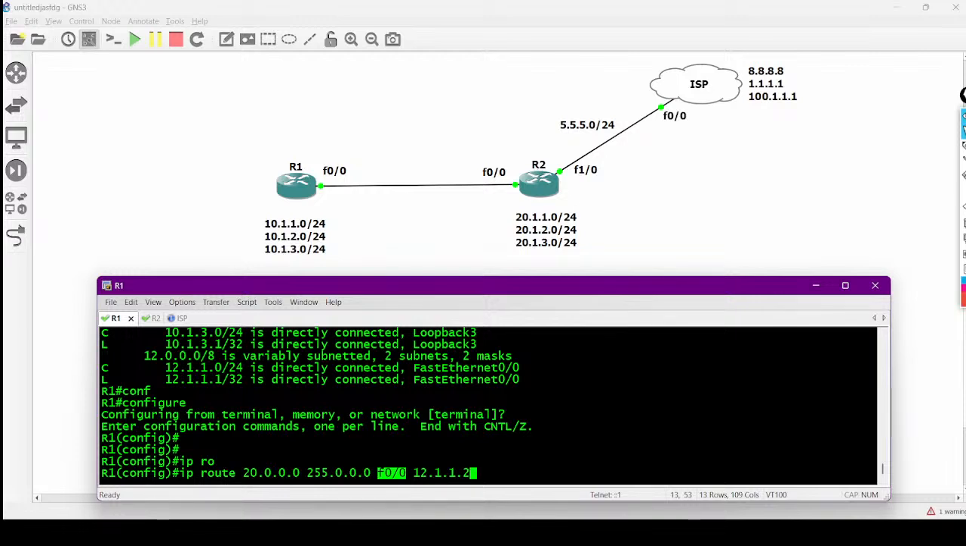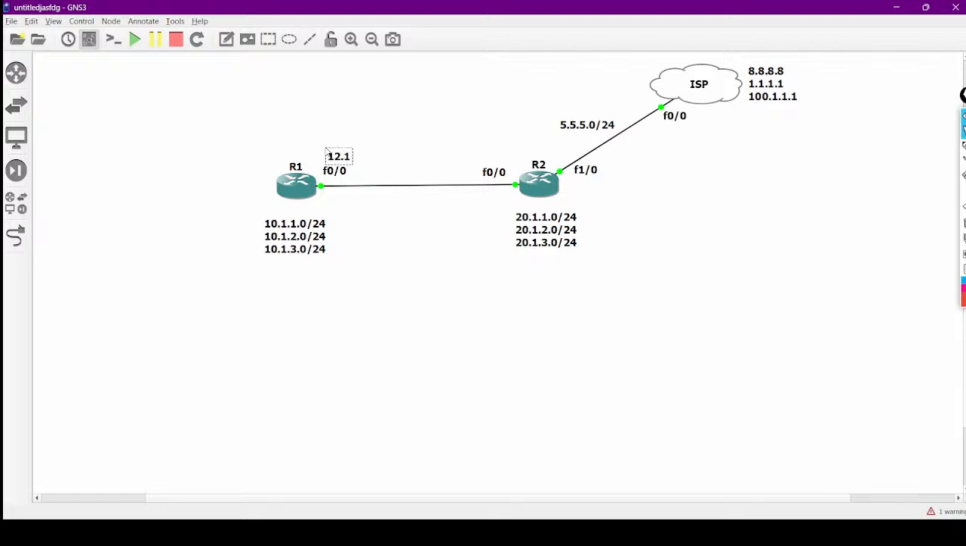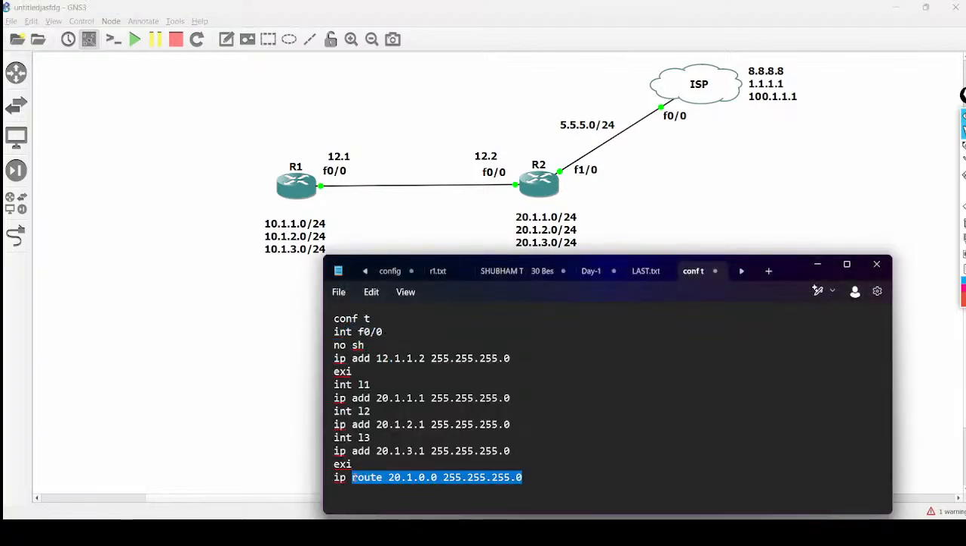Either I can run this command, or I can run IP route 20.0.0.0 255.0.0.0 on fast Ethernet 0/0, F0/0 12.1.1.2. 12.1.1.2 is router 2 on the network diagram. This command will also work for all the subnets.